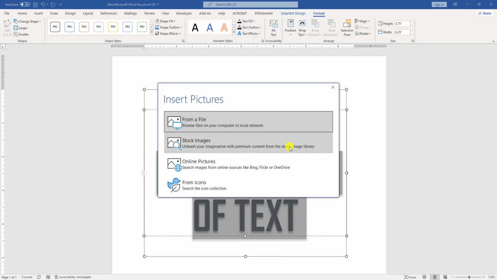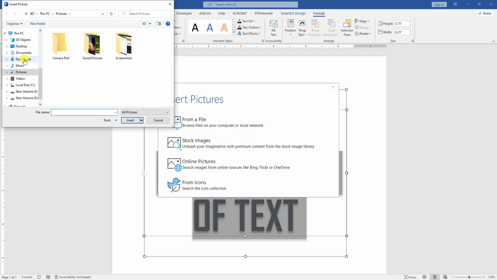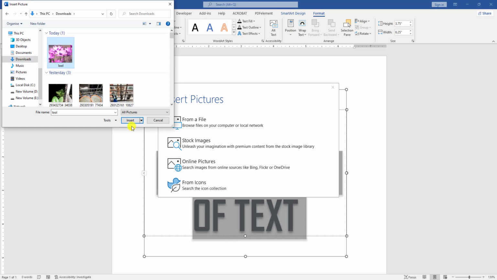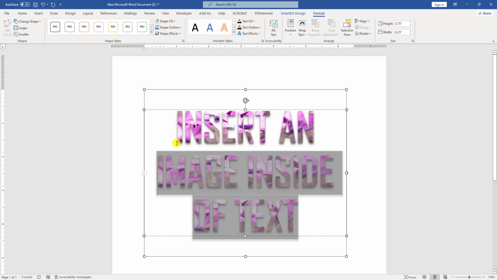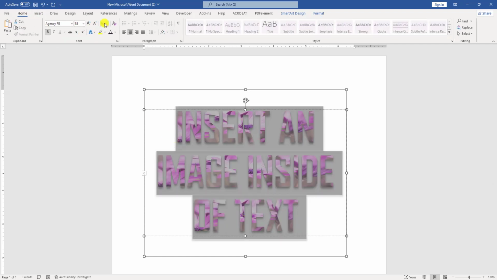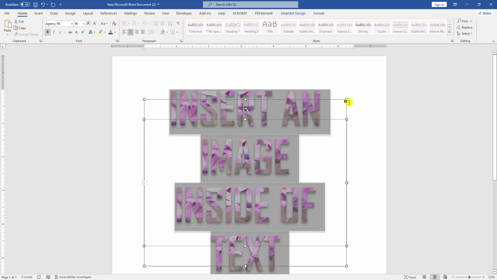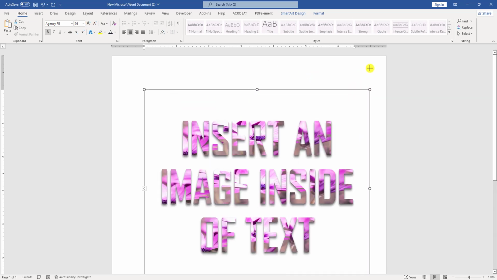Then I have to insert a picture from my computer or online. So let me click on From a File, download this picture, click on Insert. So here the picture has been inserted into the text. You can resize it from here, and you can resize these shapes.